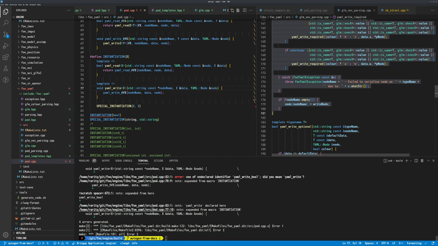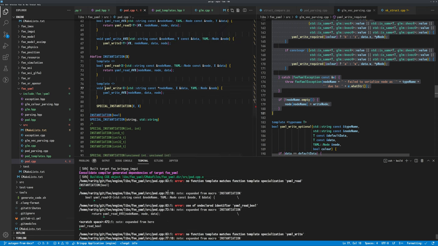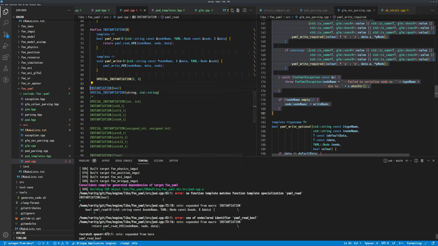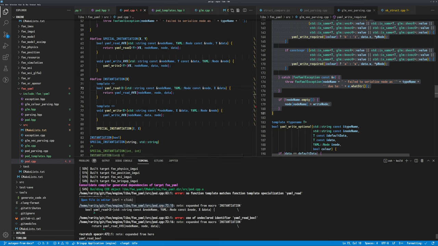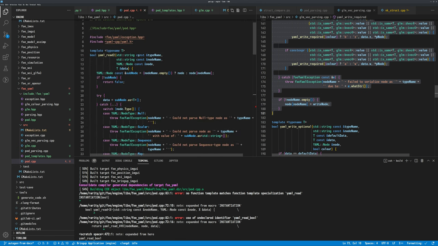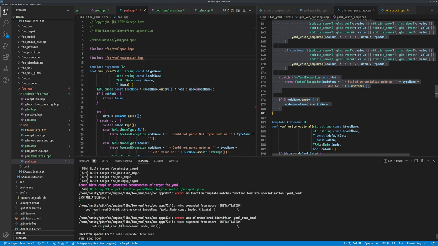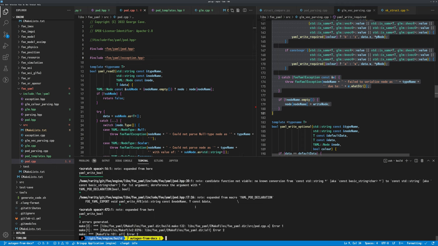Okay, so if I'm expanded from this, YAML write declared here. No function template, expanded from macro instantiation here. Use of undeclared identifier, YAML read bool. Okay, so I need that, or at least those things to be previously declared.